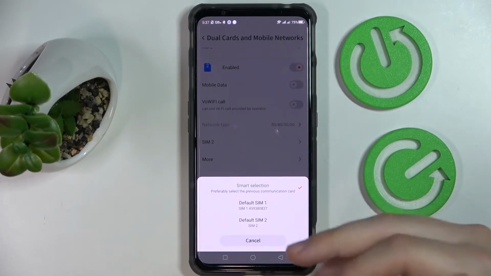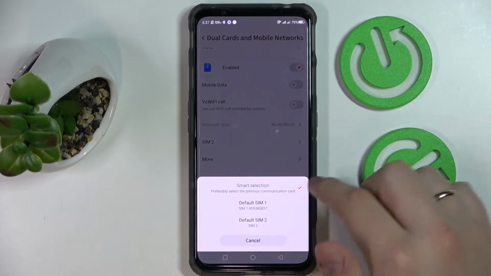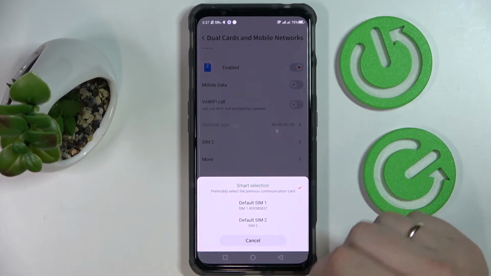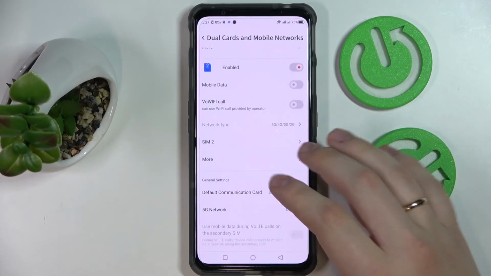So you can either choose the SIM card number 1, the SIM card number 2, or the smart selection, which will preferably select the previous communication card.